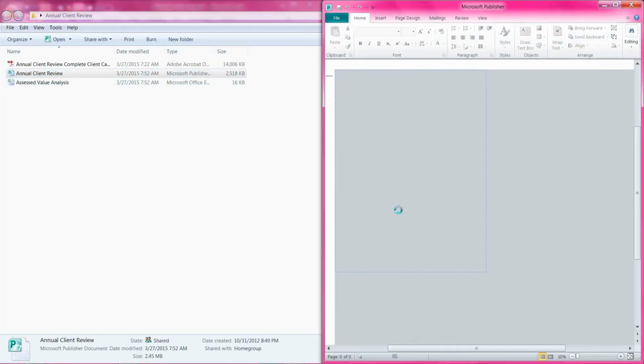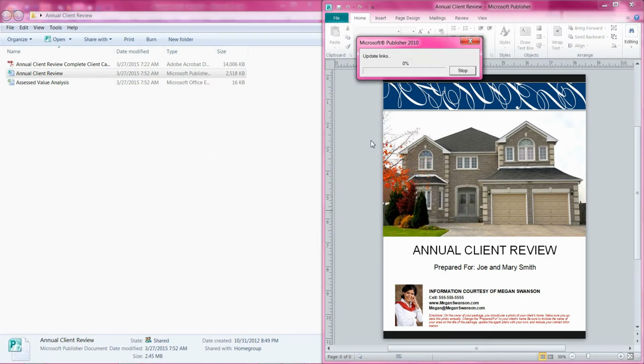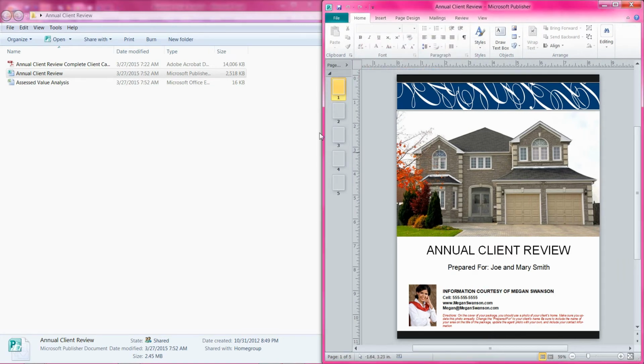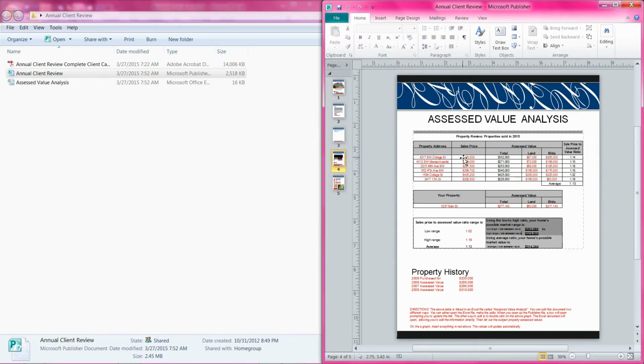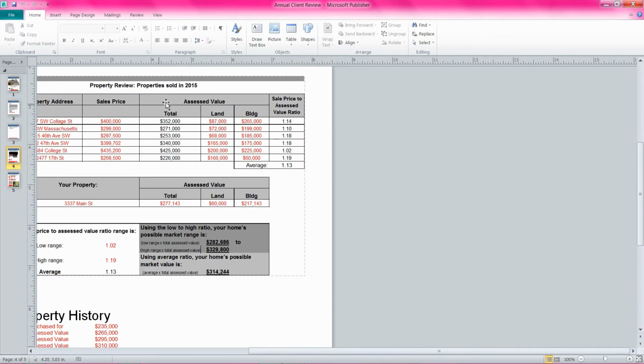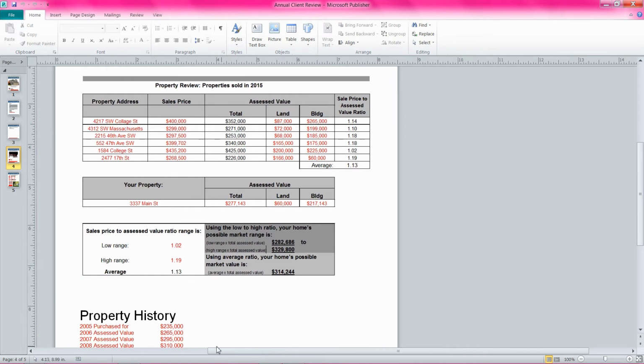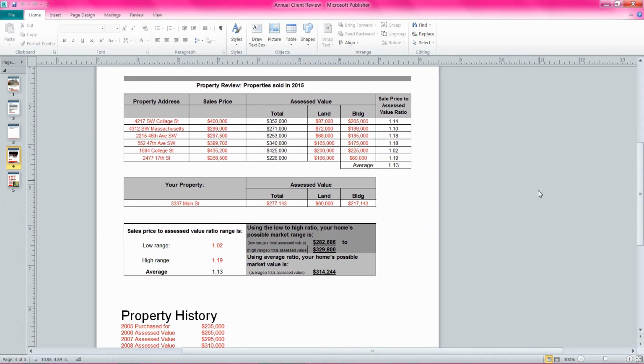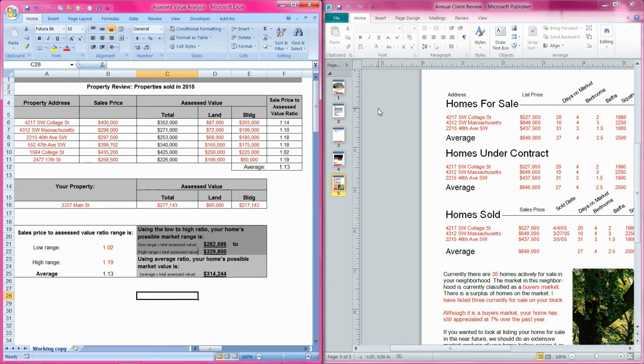Now I'm going to open up my Publisher file, and again that box will pop up. We'll hit yes, and it's going to update the data, and you will see that now this chart has also updated to $400,000 in my annual client review because they are linked. I'll zoom in a little bit here. You can see that it has changed to match what Excel says.